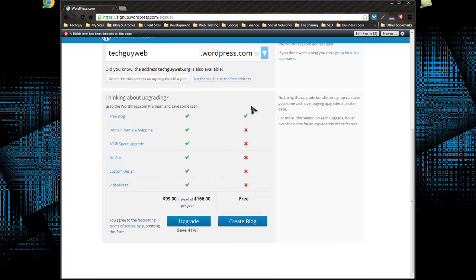So here it just shows us the different options. The blog is free. Domain name and mapping is not. You can pay for 10 gigabytes of space if you want. The default comes with 2 gigabytes, which is a good amount for a small blog. Ads, if you don't want ads on your site, you need to pay premium. Custom design, you need to pay. And VideoPress, which is just video sharing, you need to pay. So we're going to go ahead and create the free blog.